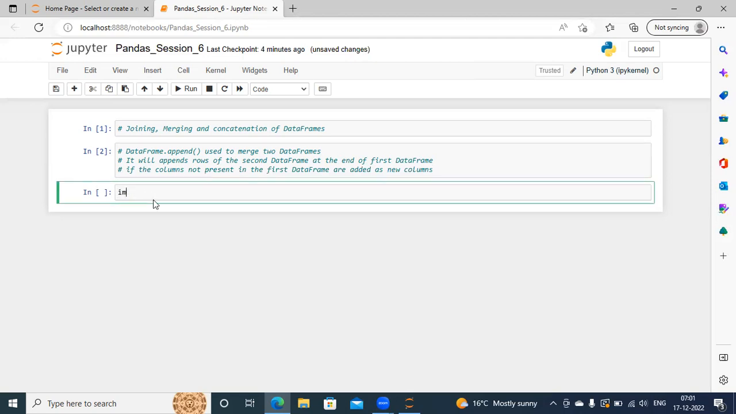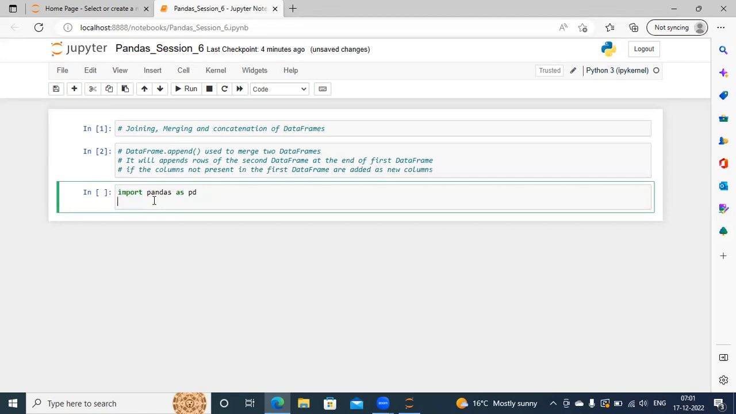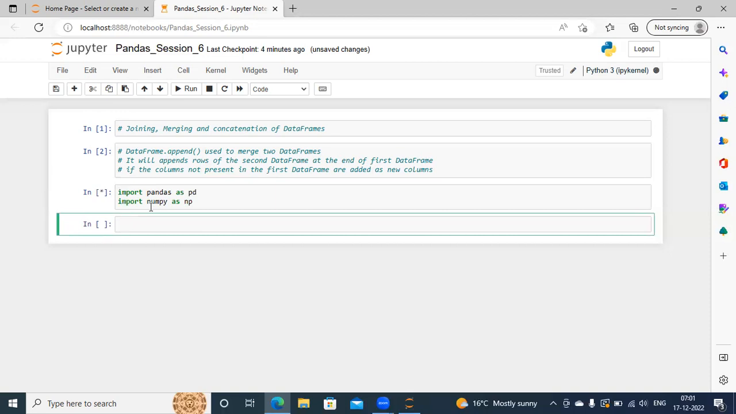df1 is a data frame. First, I need to import pandas as pd. For better practice, I'll import numpy as well. If there is a possibility to use numpy, we'll use it. So now I have imported both the libraries. Now df1 is an object. We are creating a data frame for this using pd.DataFrame, and I'm using a nested list for creating the data frame.